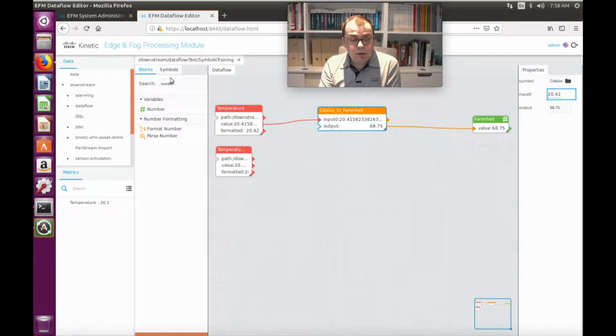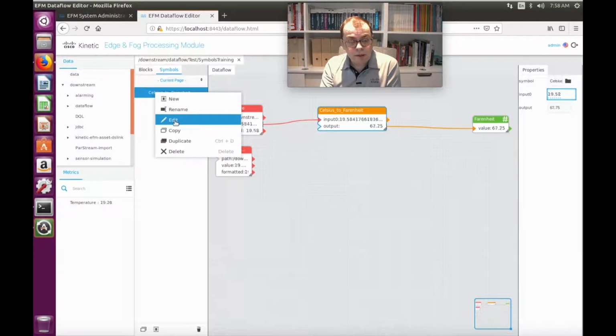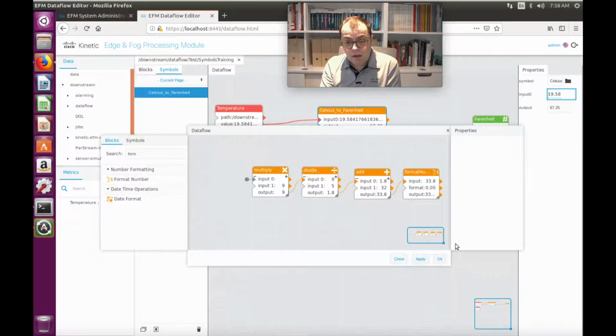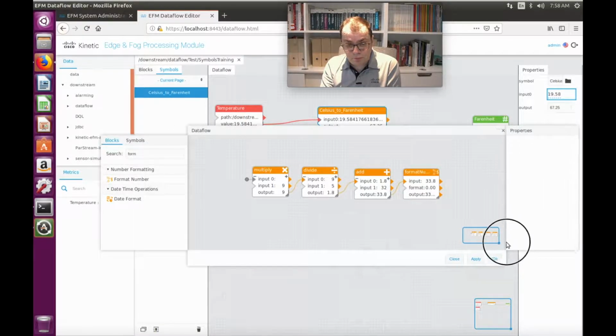So the conversion actually created a symbol in the symbol tabs. You have your blocks, which are what is predefined with the system, and here you have your blocks. So I have my brand new block that we just created, and I can go ahead and edit it. Just right click on it and select edit. So I have my block over here. There are multiple things we need to address.